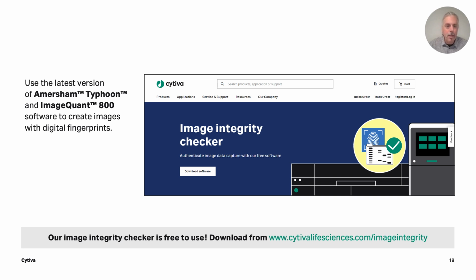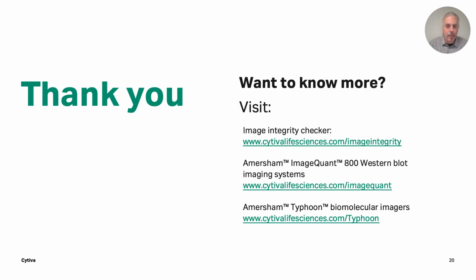It's found on the website here, so you can just click on the link and this will download to your computer. And like I said, anybody can do this. The link is again shown here, with some more information about the image integrity checker. The two instruments I mentioned that are compatible with the software are the Amersham ImageQuant 800 and the Amersham Typhoon, so you have links to find out more about those instruments there.